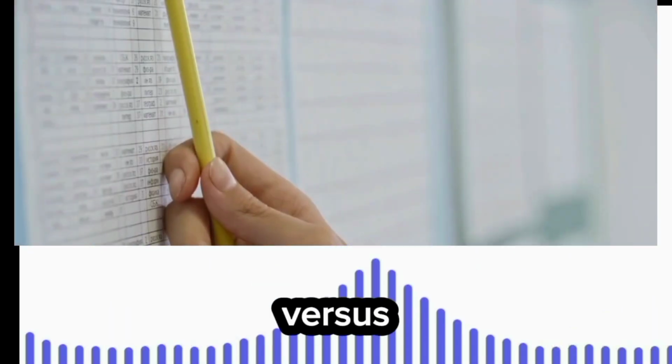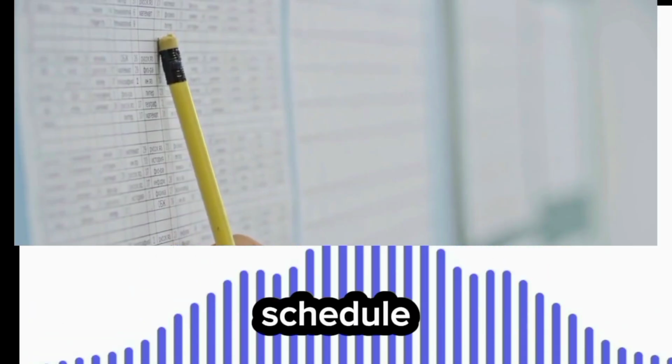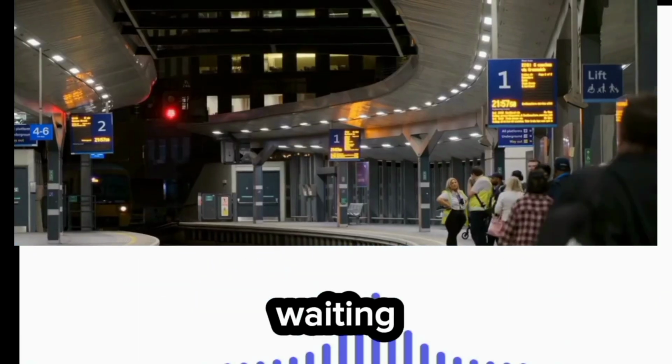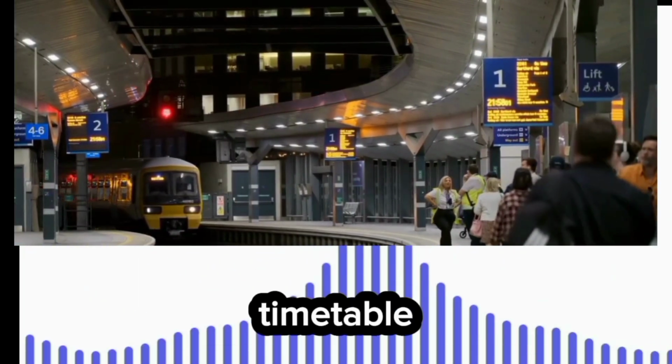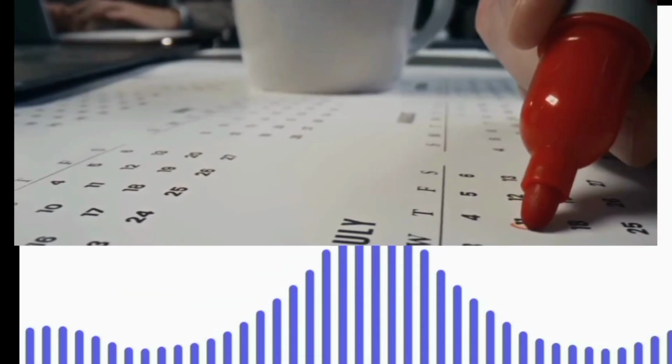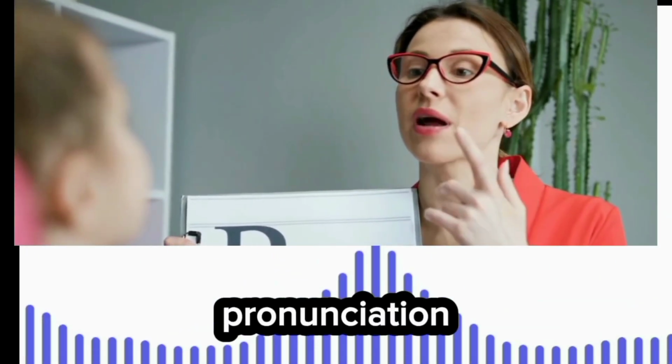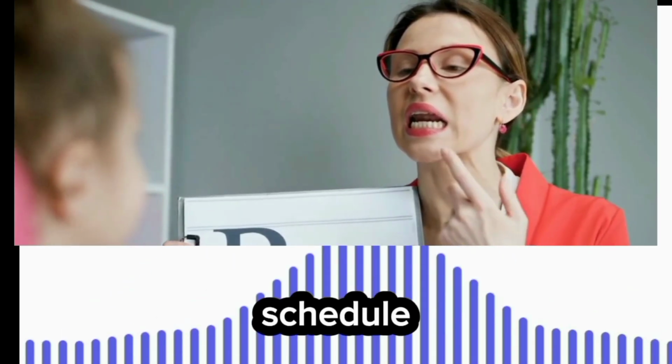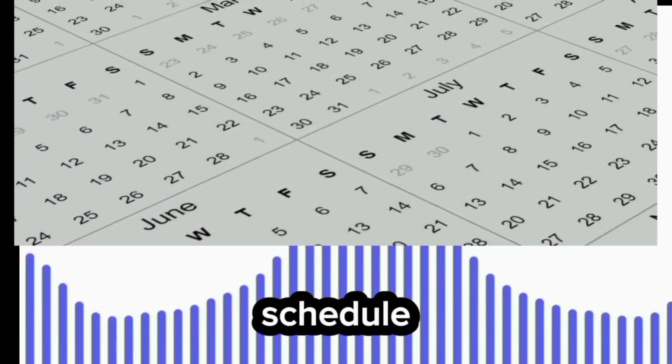2. Timetable versus schedule. If you are waiting for a train in London, you look at the timetable. In New York, you check the schedule. A quick tip on pronunciation: in the UK, it's often "shedule", while in the US, it's "skedule".